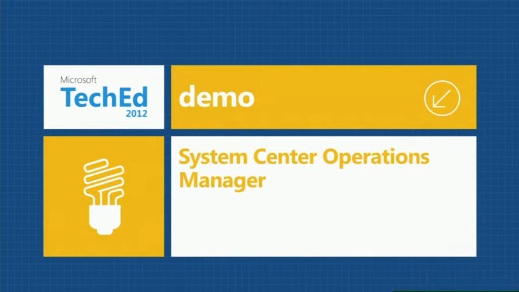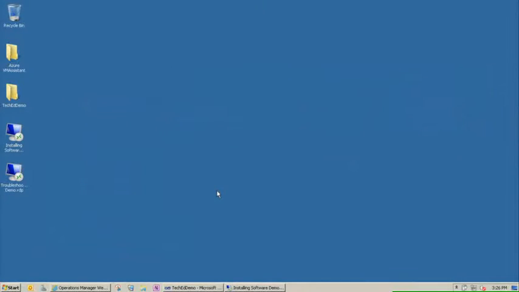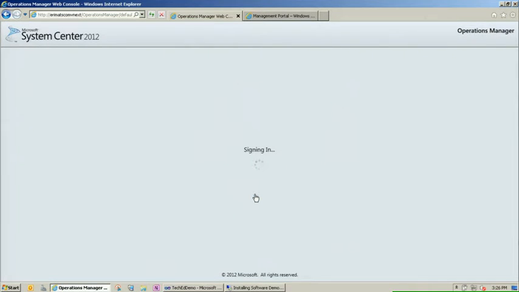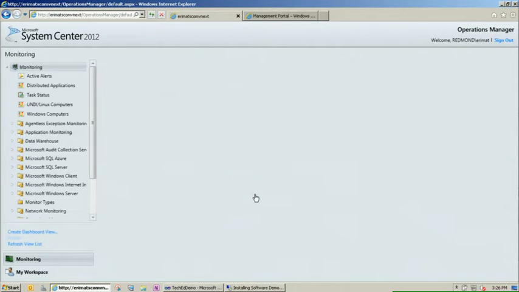I'm going to do just a little demo on Operations Manager just to give you a little bit of visibility into some of the power and why we're really excited about using it. So I'm looking at what's known as the web console here. You can view SCOM data in multiple ways. So this is the website.